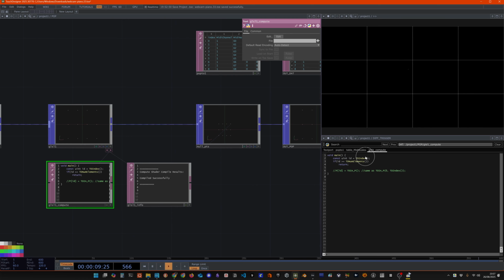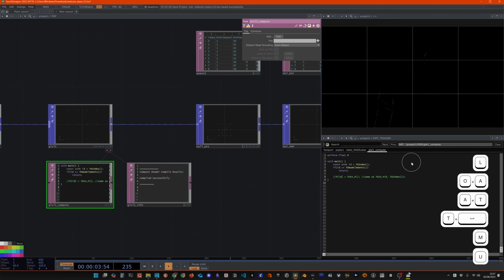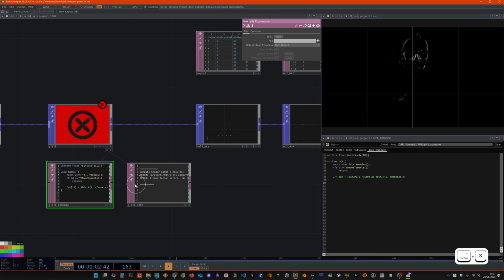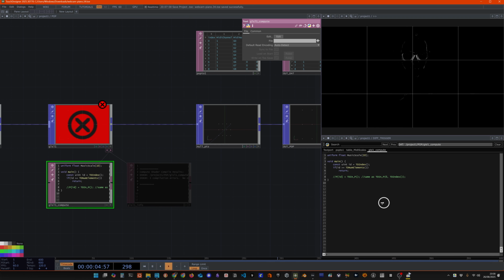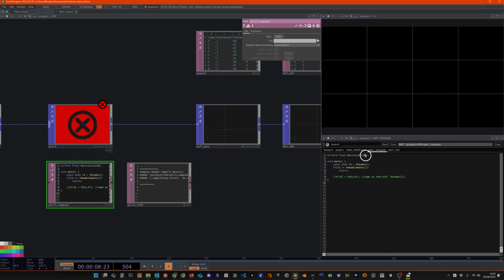Let's put that there. And the way I would define that is I say uniform float music scale, but I need to say how long it is. So let's say I do 10. It's giving an error. Why is it giving an error? Let's look at that. It's saying redeclared, already declared as uniform 12 element array, not 10. So I need to put 12 there.